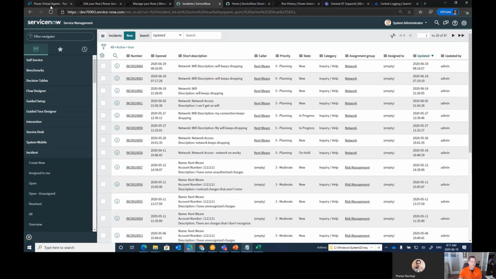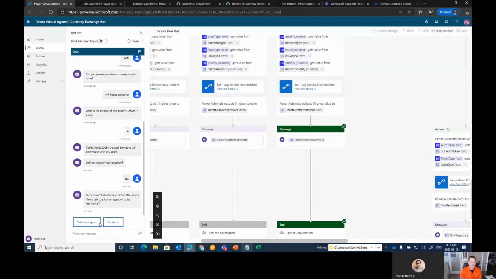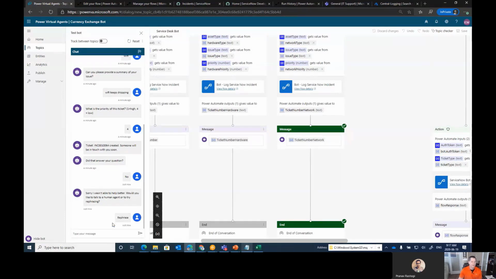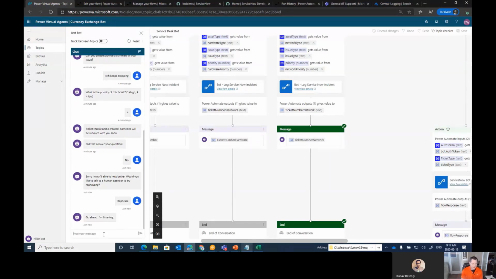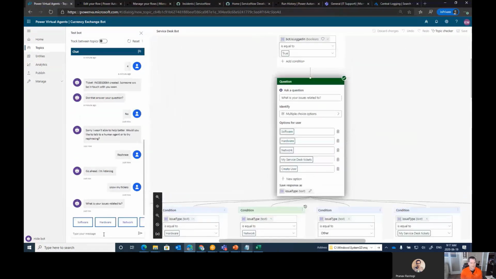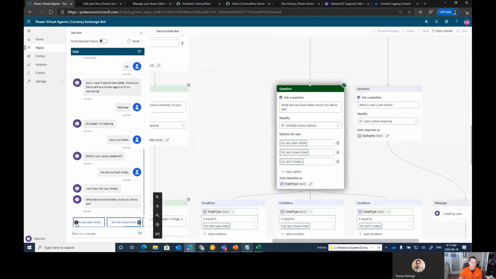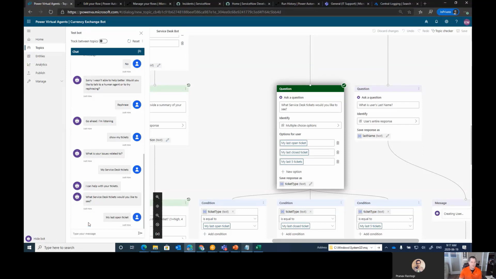And now me as the end user, I might be a little bit frustrated that my ticket's still an issue, right? Because they can't get a hold of me because I can't get on Wi-Fi. And so what I want to do is I want to go ahead and say, show my tickets. And here's where I have the ability to say I want to look at my tickets. And I have a few options here where I can say, show me my last open ticket, show me my last closed ticket, or show me my last 5 tickets. And so what I'm going to do is just go ahead and click on show me my last open ticket.